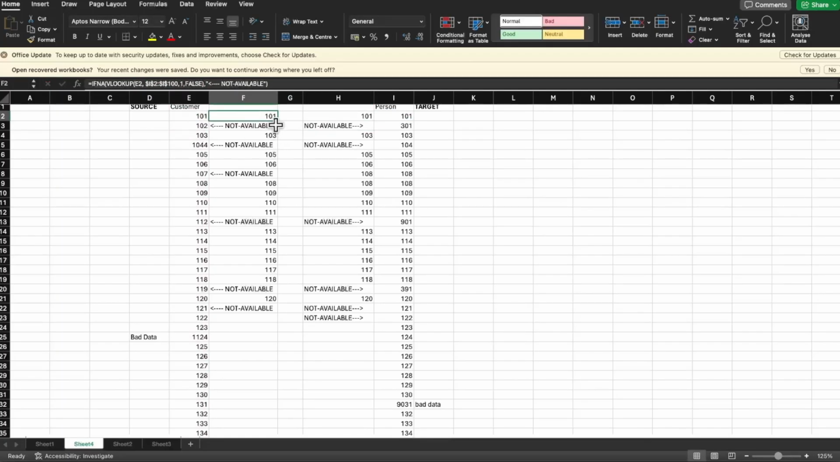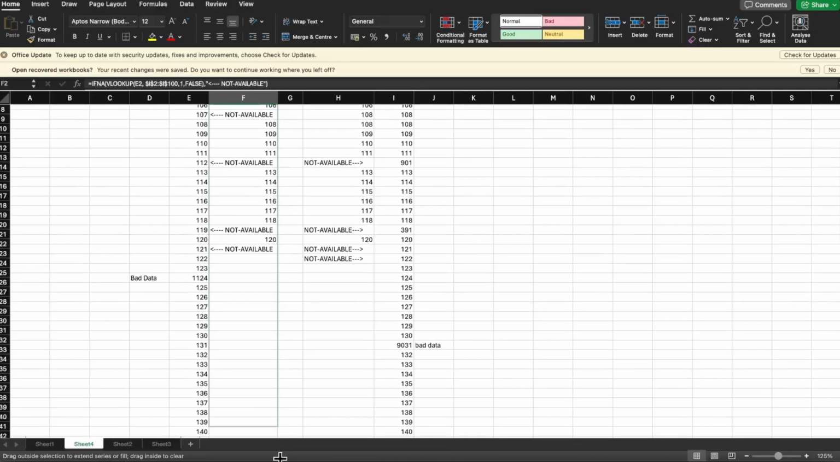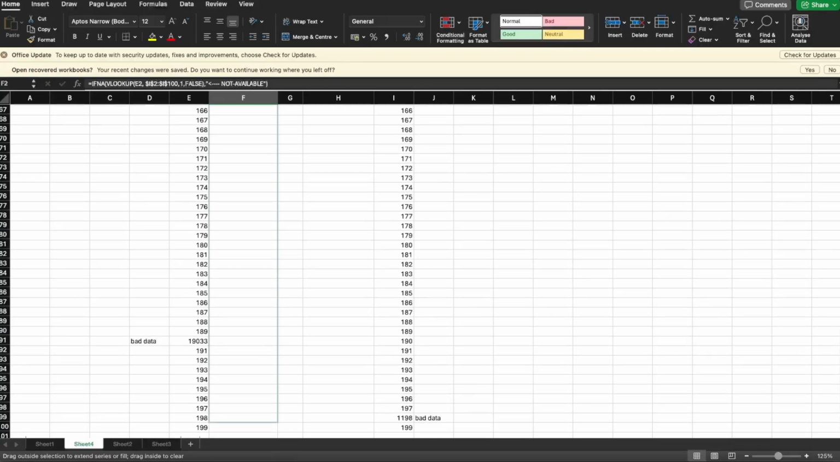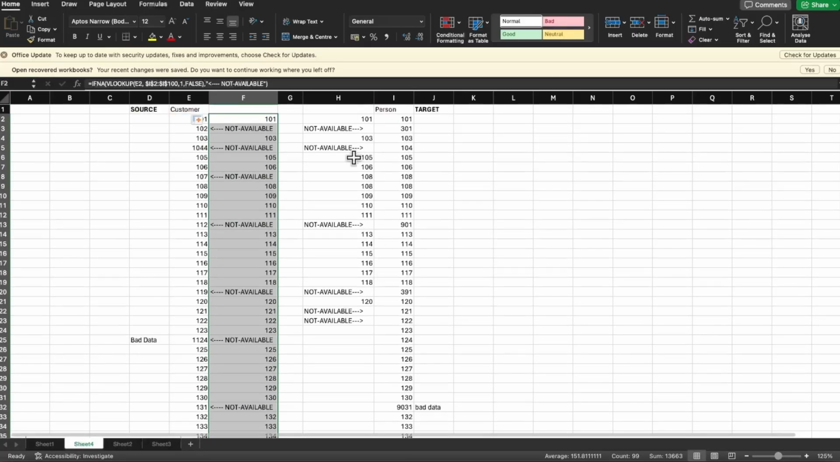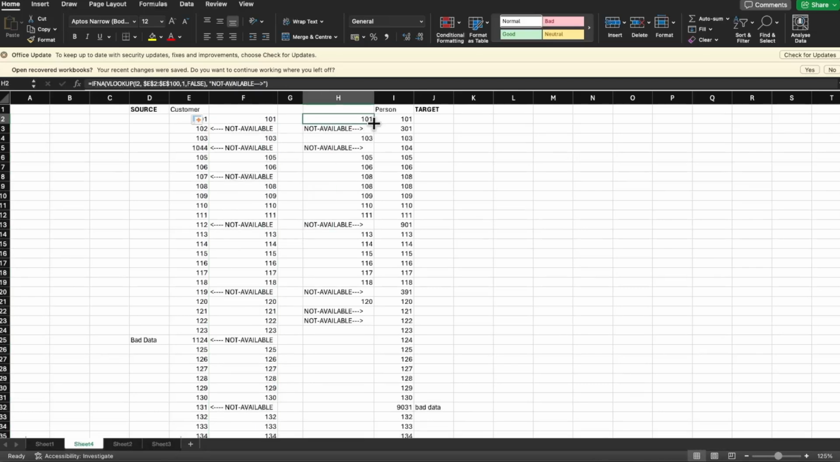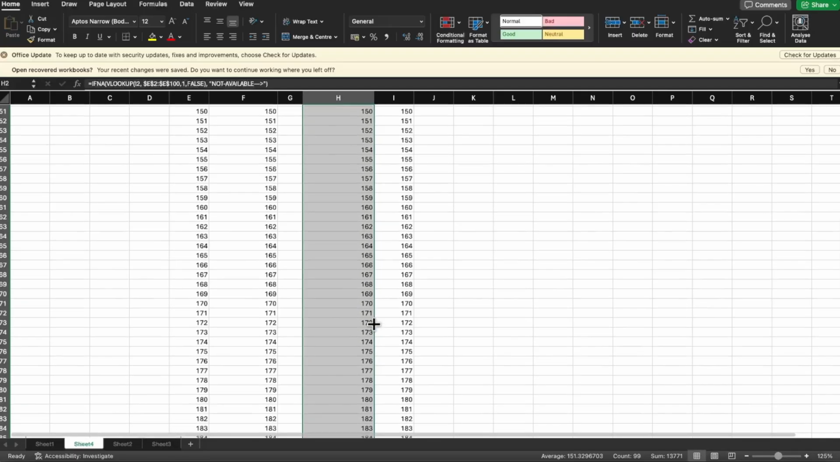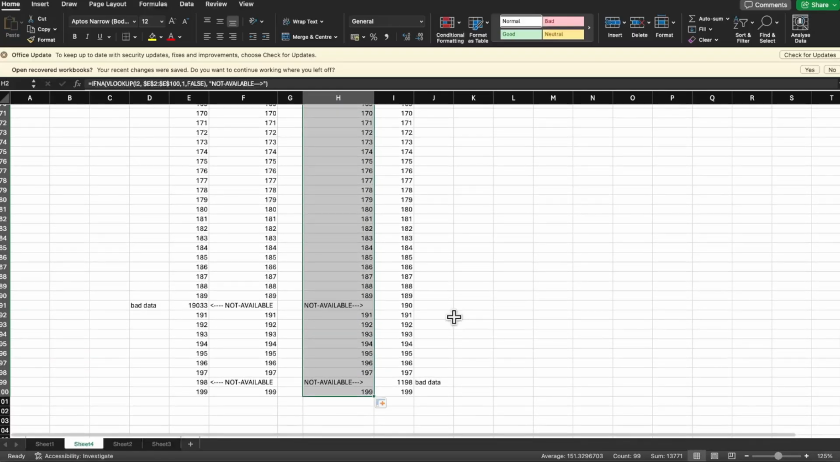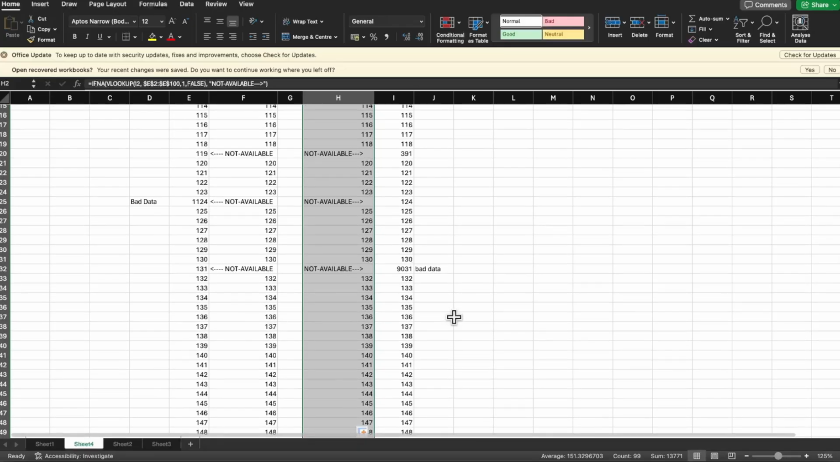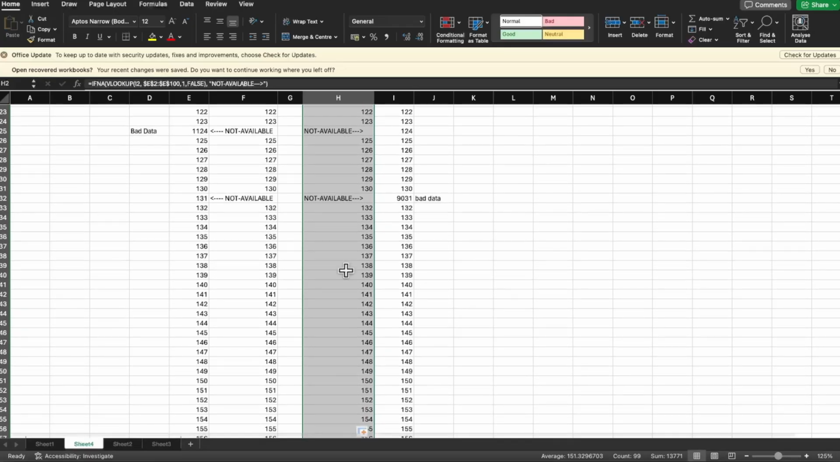Now we'll simply keep dragging it till the end of the records. Now same thing we'll do. You can double click also, it works. Now double click, see, double click worked, and it has correctly highlighted which records are not available. See, 131 is not available.